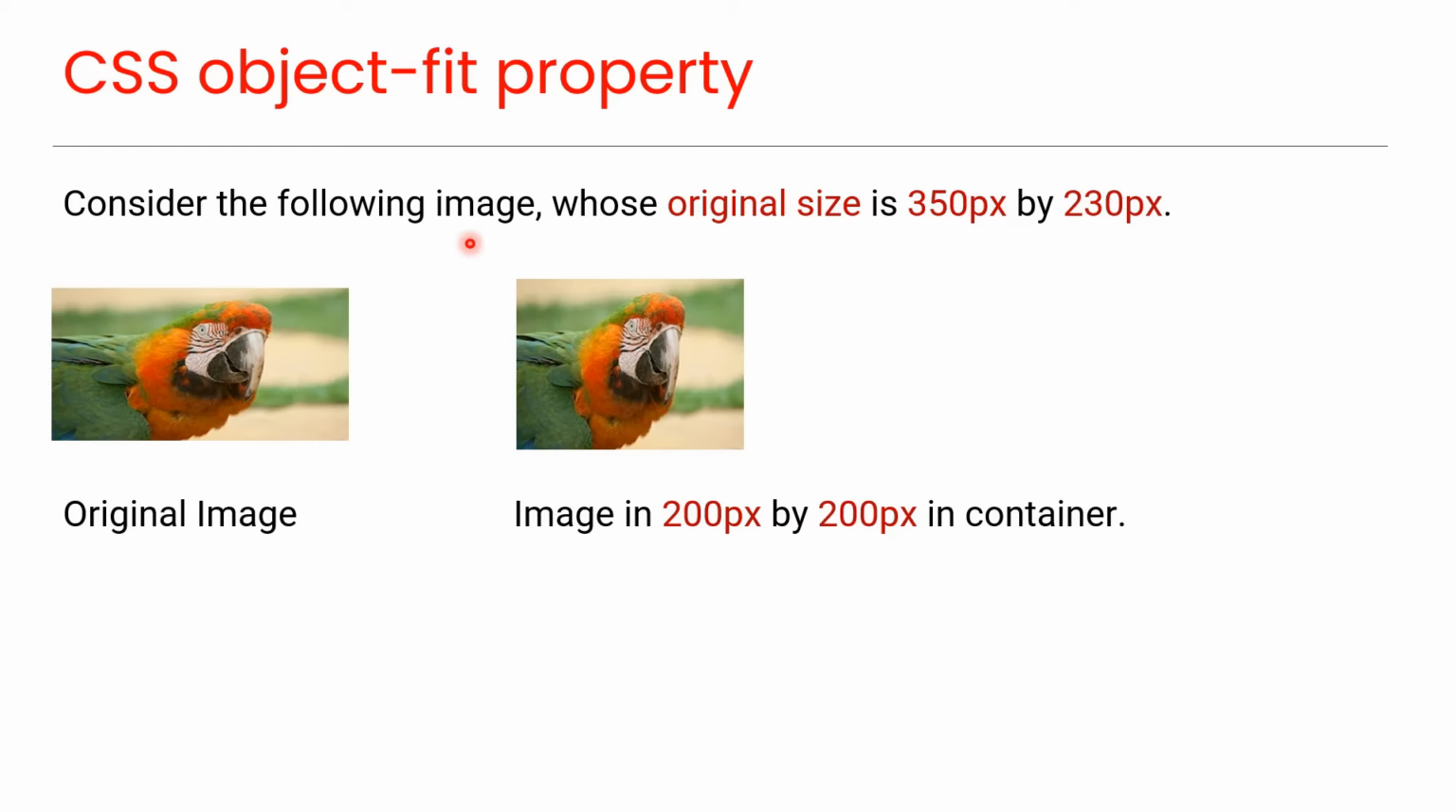Consider the following image, whose original size is 350 pixels by 230 pixels. As you can see in this preview, we have placed this image in a 200 pixels by 200 pixels container, while maintaining its aspect ratio when filling its container. Because of this, you can see that the image has been distorted. This is where the object-fit property becomes useful, as you will see next.